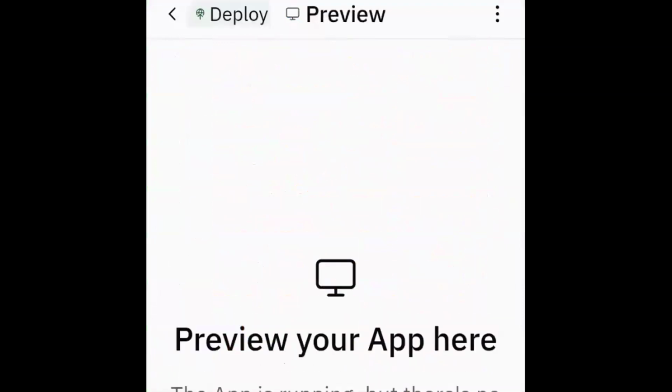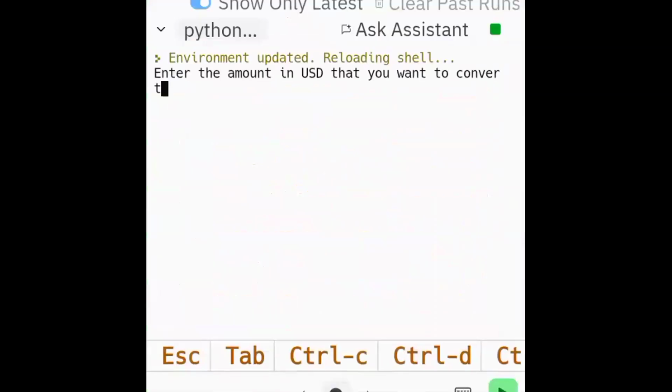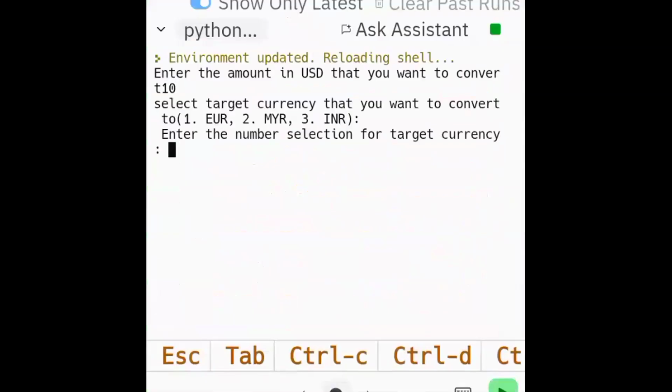So let's do some calculations now. Let's perform and see how it's working. Enter the amount in USD that you want to convert. Yay, it's working. Okay, so let me write an option. Amount. I've written the amount already. $10. Select the option that you want. 1 EUR, 2 MYR, 3 INR. I've done 3. Yay! Converted amount in Indian rupees 856.